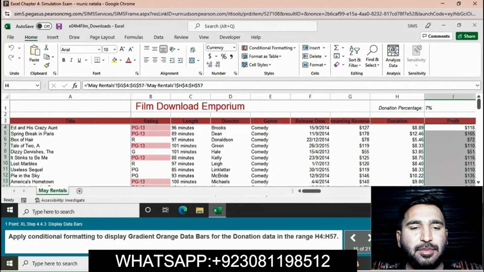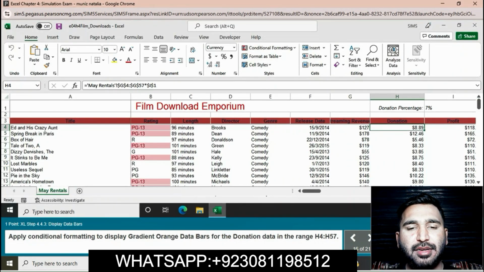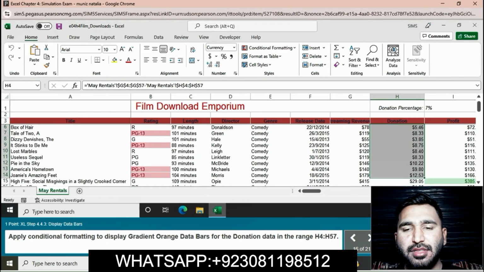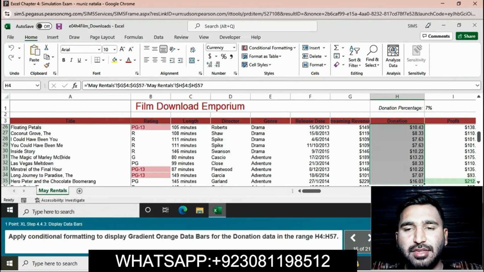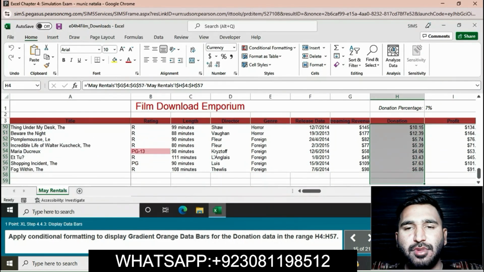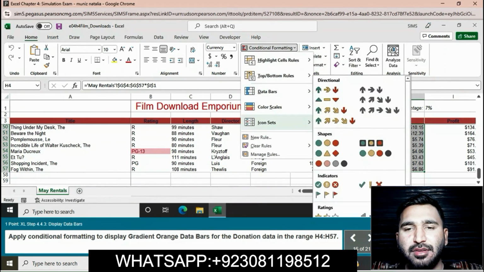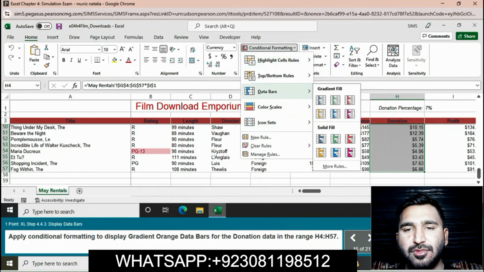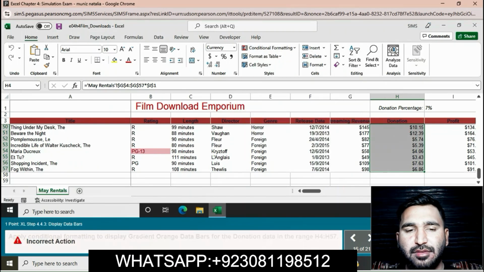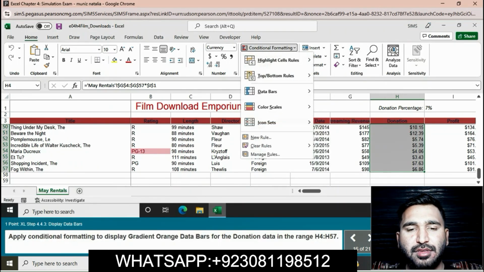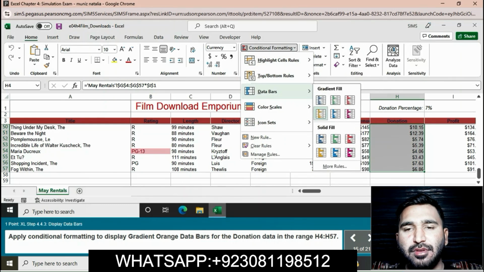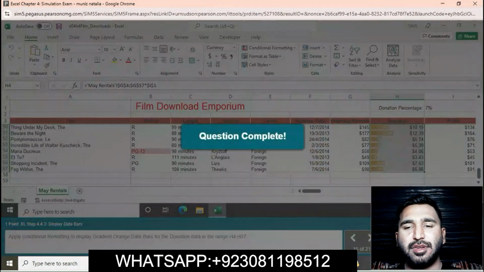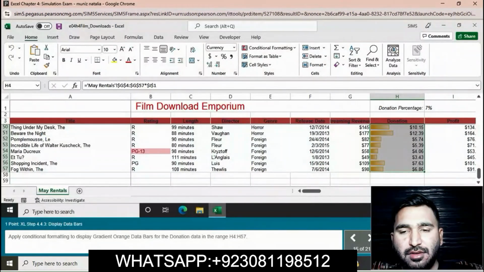Now the next question is to apply conditional formatting to display gradient orange data bars for the donation data in the range H4 to H57. First we will select this range H4 to H57, go to the Home tab and click on Conditional Formatting, then Data Bars, and choose the orange gradient fill data bar. This question is completely done now. Now moving on to the next question.